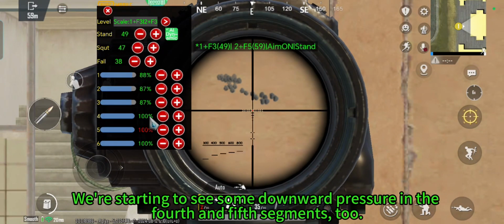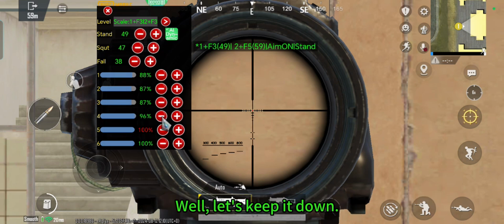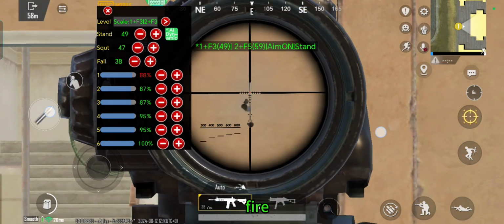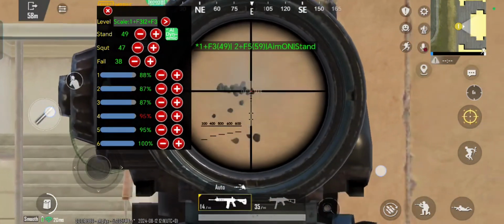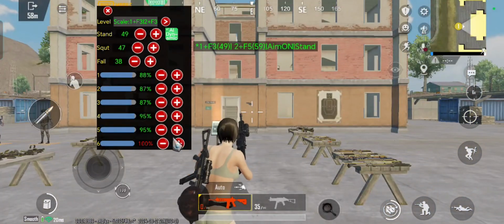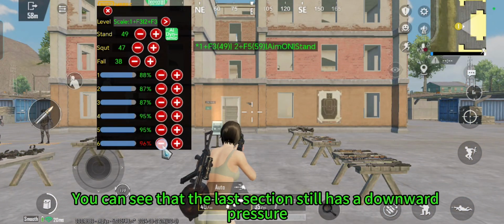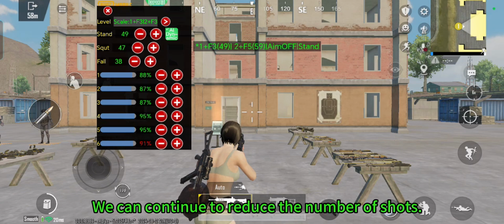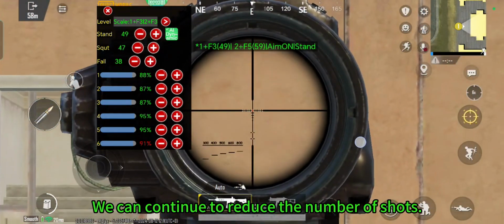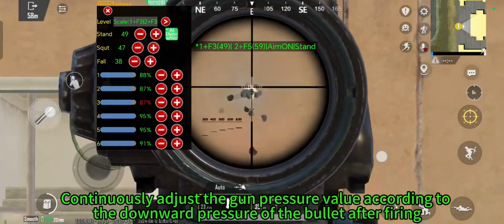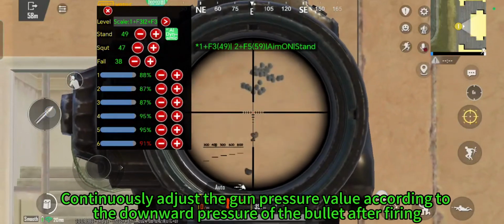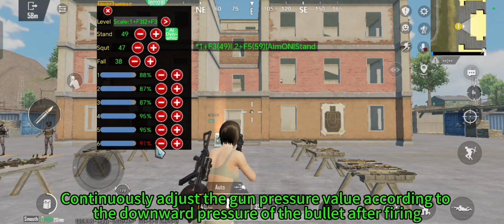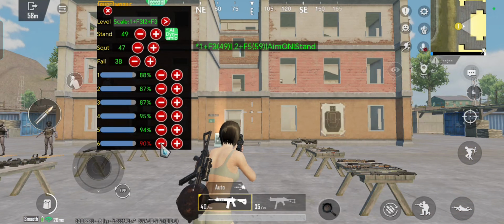We're starting to see some downward pressure in the 4th and 5th segments too. Well, let's keep it down. Fire. You can see that the last section still has a downward pressure. We can continue to reduce the values. Continuously adjust the gun pressure value according to the downward pressure of the bullet after firing.